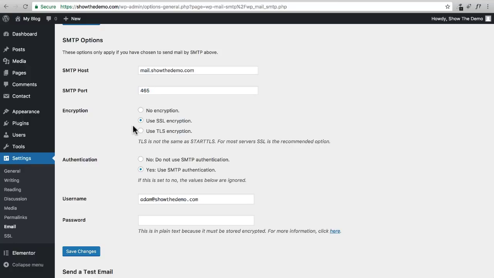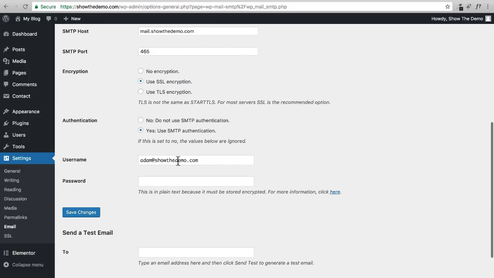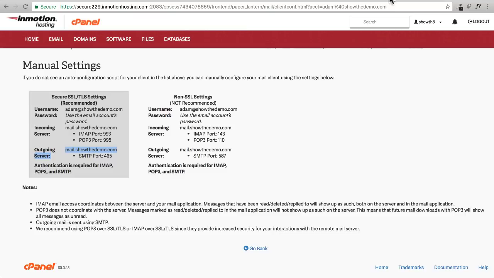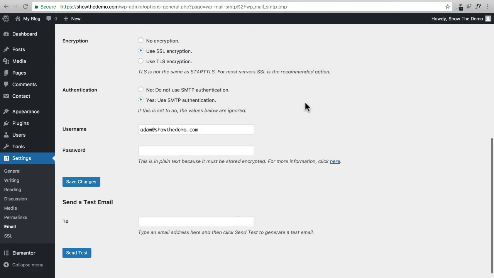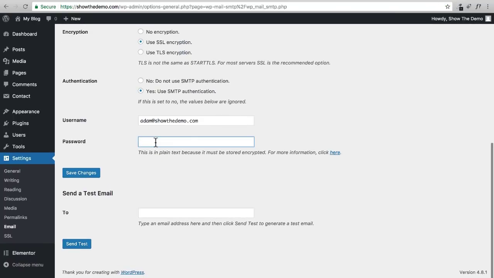And for encryption, you would want to choose use SSL. Well, we're going to test it. I'm pretty sure it's use SSL. And then for authentication, you have to say yes. You have to put the username and the password. The username is always going to be your email address, and the password will be that password that you set up. So I'm going to go ahead and put my password in.